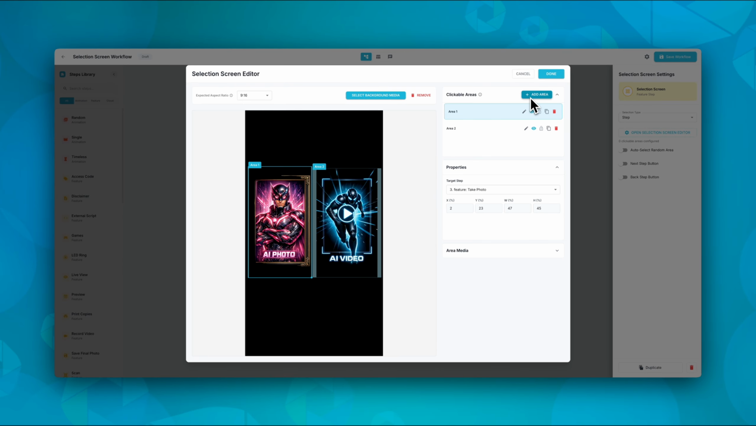That's it. Building custom selection screens has never been this fast or this flexible. Give it a try in FMX Cloud today.